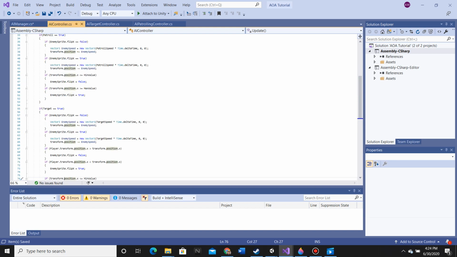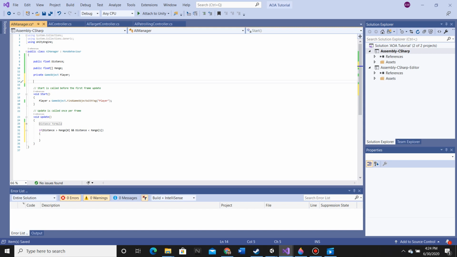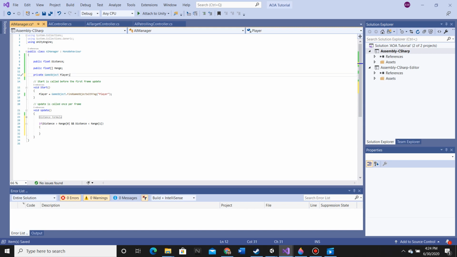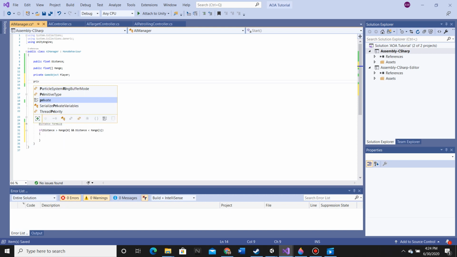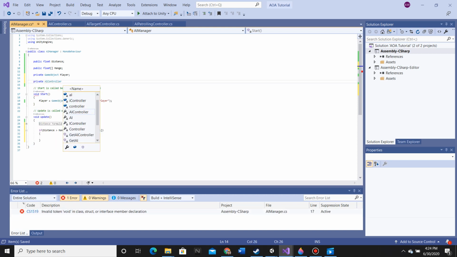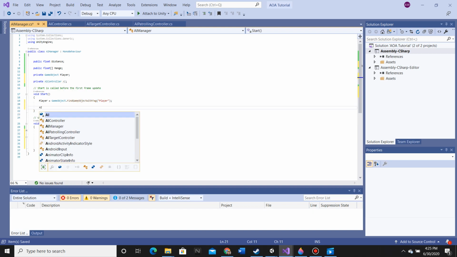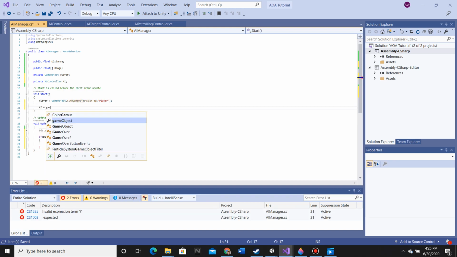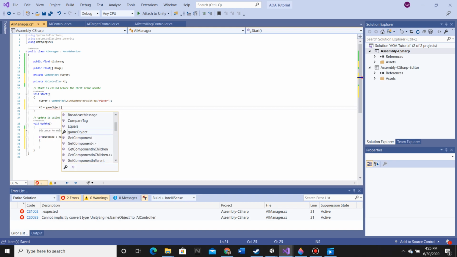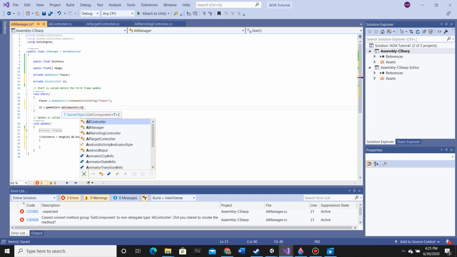So I need to reference the AI controller. I'm going to create a, and actually that is on the enemy, so I can just do a private AI controller. I'm going to call this AI, and set AI equal to GameObject.GetComponent, and I'm going to make that component the AI controller.